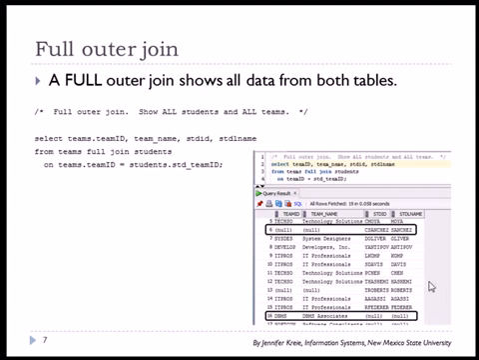I'm seeing that here's a student with no team. I'm seeing here's a team with no student.